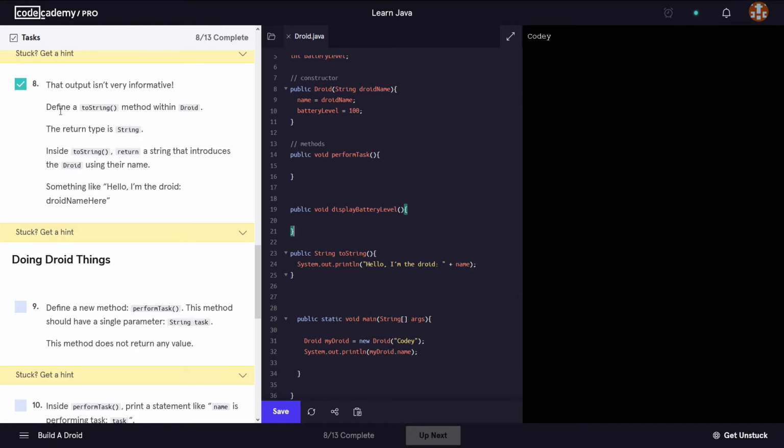So it says define a toString method within the droid. Within our droid class, I've defined a toString method. This method should return a type String, so it returns a type String, and inside the toString method, return a string that introduces the droid using their name. So something along the lines of hello, I'm the droid, which I've just done here, and then using their name.